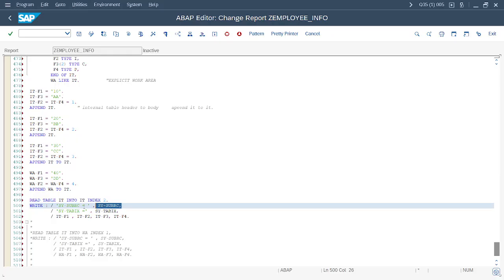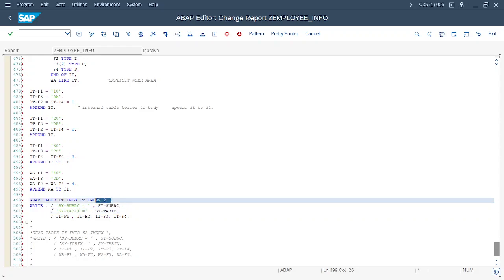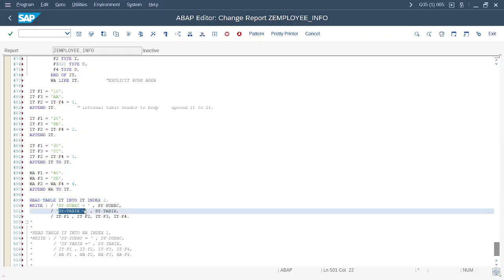This is SY-SUBRC. Now, what is SY-TABIX? SY-TABIX will show the index number or the record number. Which record number are we accessing? We are accessing the second record, so it will show 2. SY-TABIX is nothing but the record number or index number. It is a system variable.